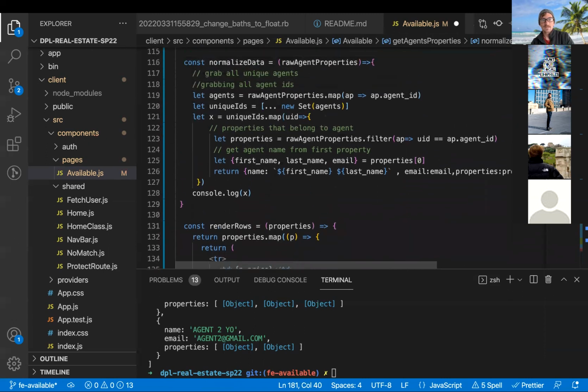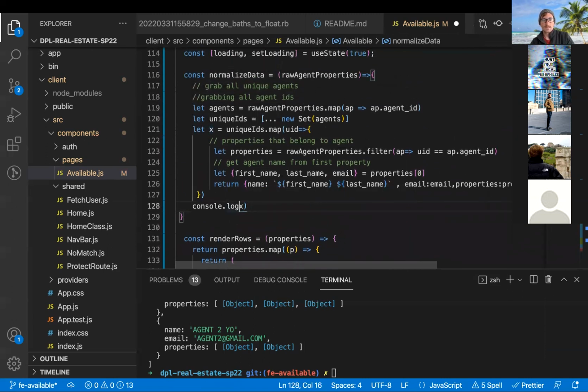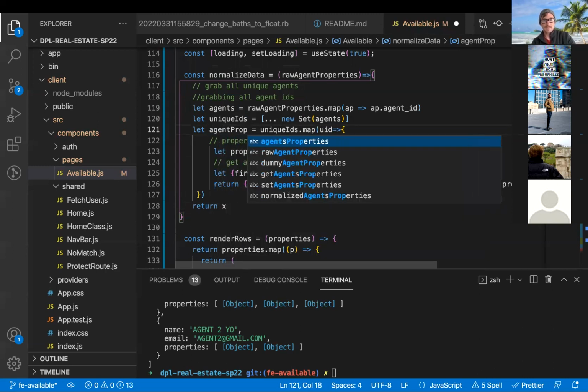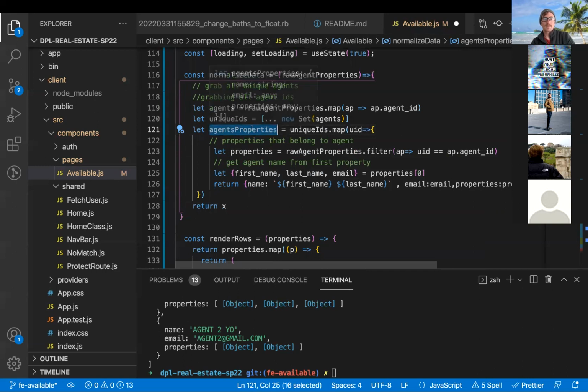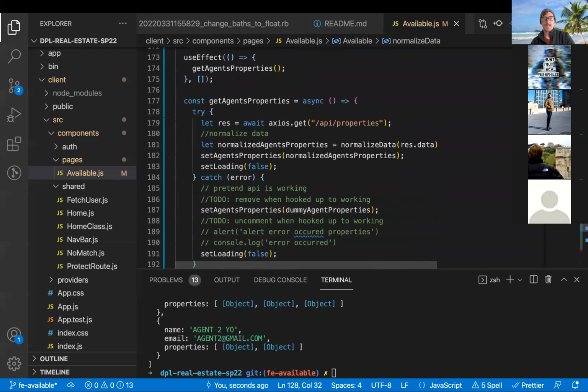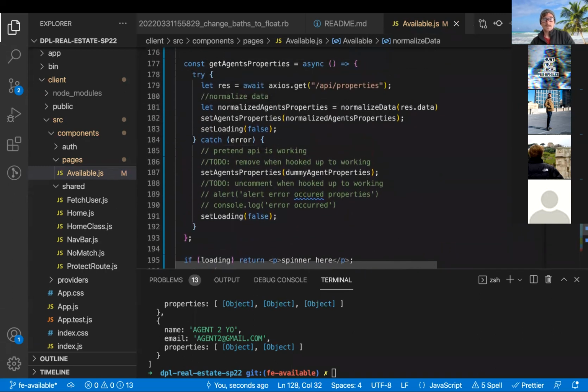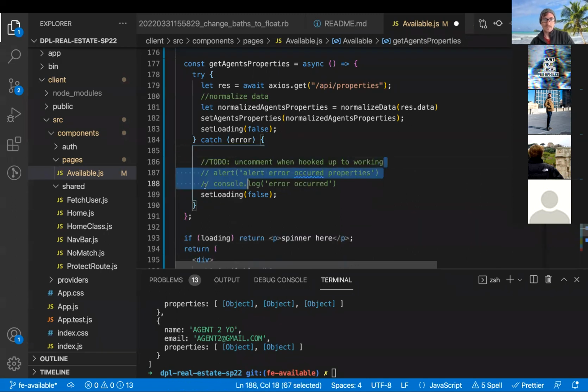One thing I need to do with this function though is return that X. And maybe I shouldn't call that agent. Maybe I should rename it to agent properties or something. Okay. I'm also going to get rid of this error handling too. We're just going to assume our API is working.